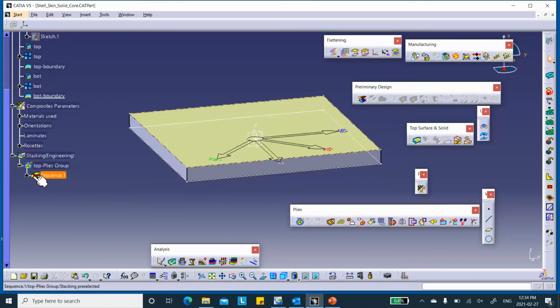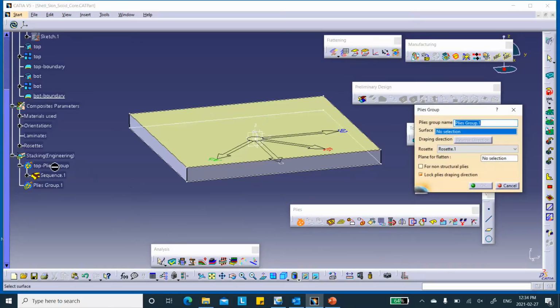Okay, so now do another ply group. We could have put everything in that top ply group, but I'd rather do it like this. So first of all, I'm going to call this thing bottom.